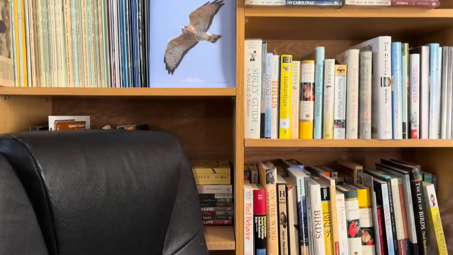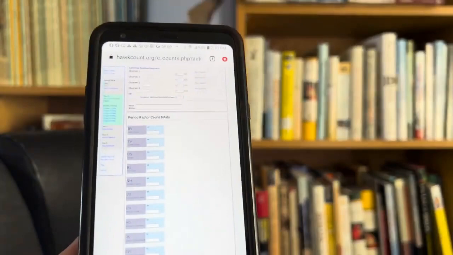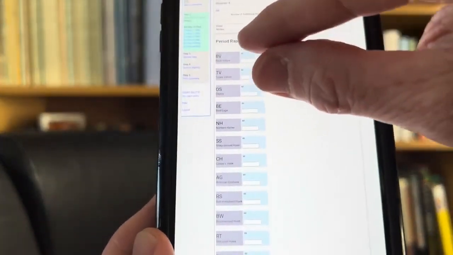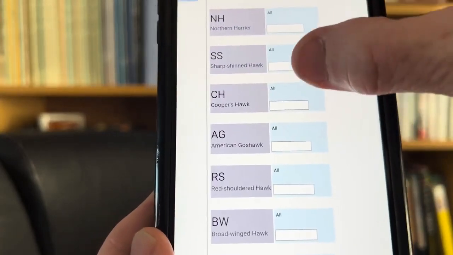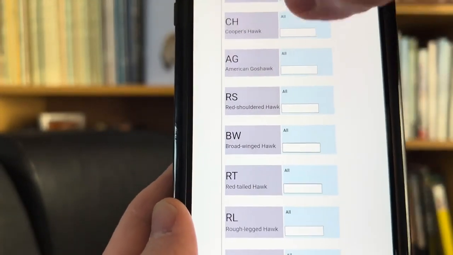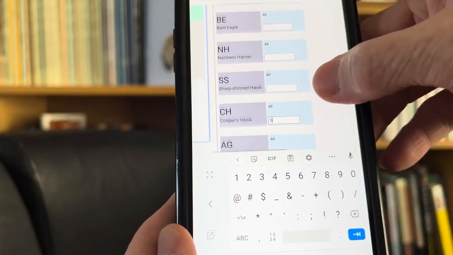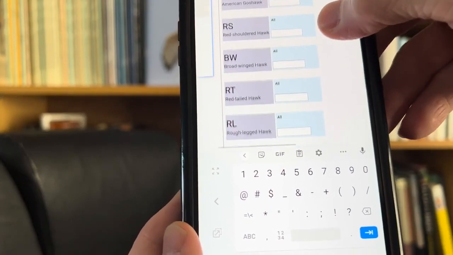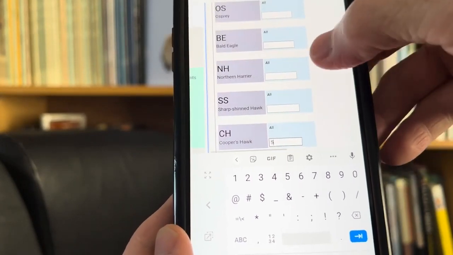So I need to enter these in. So I'm going to go back around and show you how I'm going to do this. All right, I'm going to bring my screen back up here. And remember, this is for that hour that I had marked before. I'm going to go up to my Cooper's Hawks up here, and then I'll put 5 for my Cooper's Hawks.